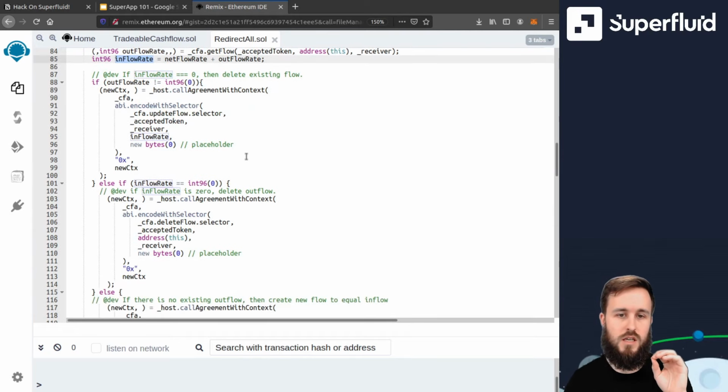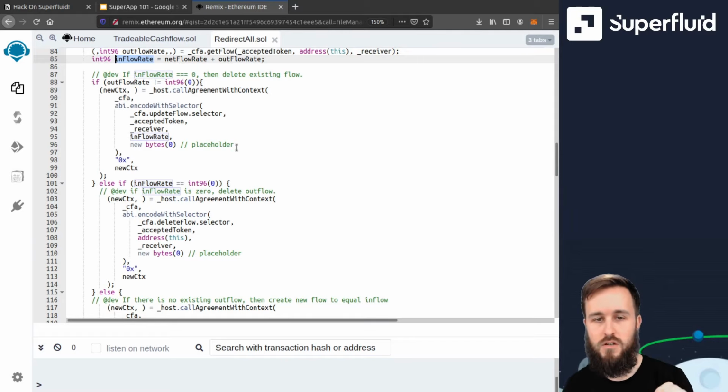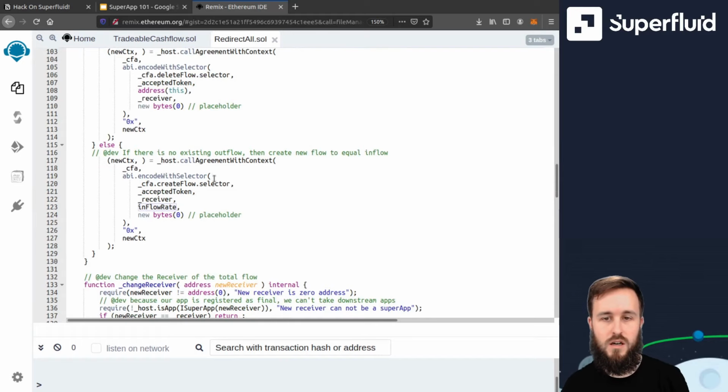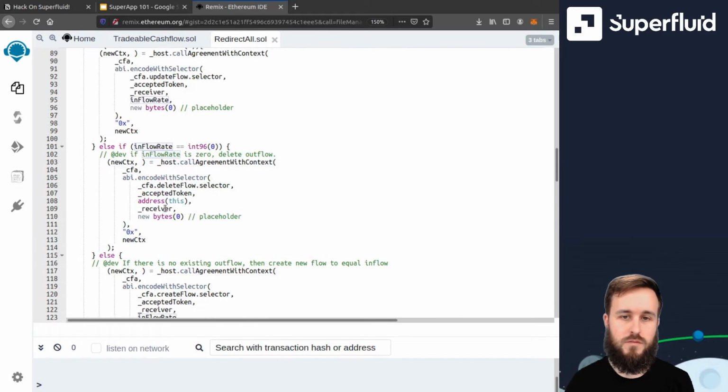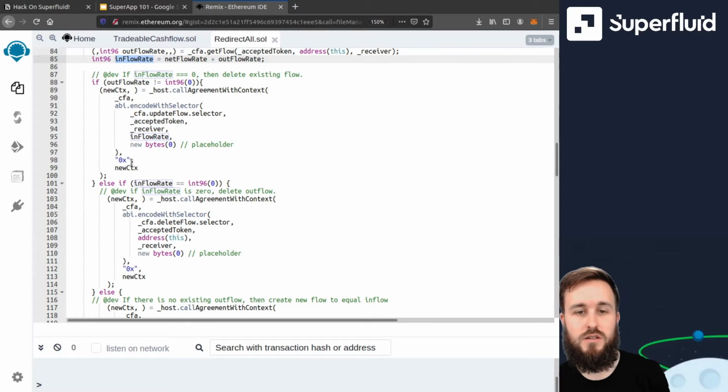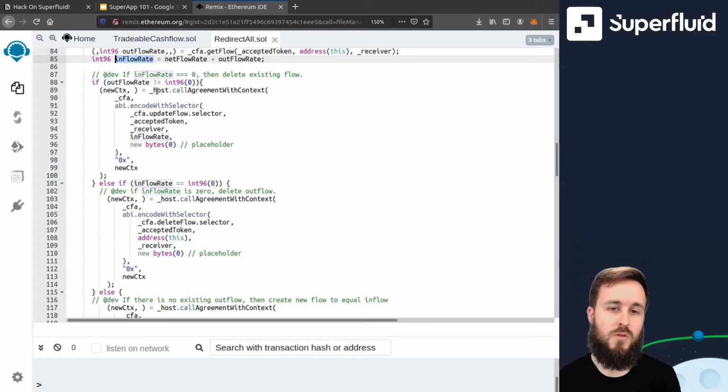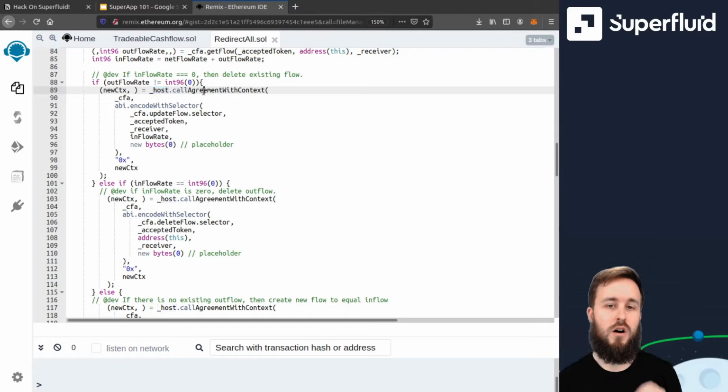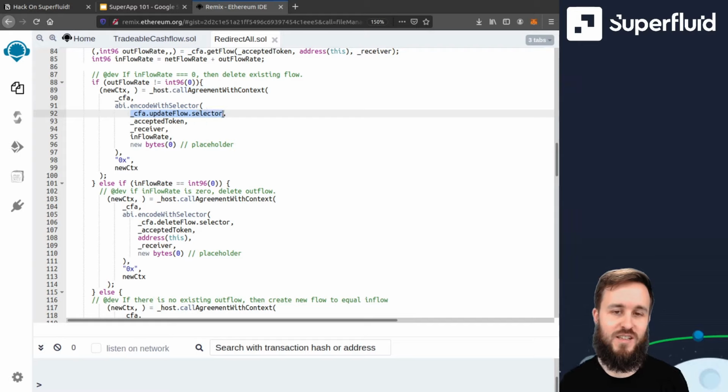If that is 0, then we need to delete our outgoing flow rate. If that is more than 0, then we need to update our outgoing flow rate. The way we do this looks a little confusing, but we call on the host, we call agreement, and then we encode the arguments and the selector for the function we're trying to call.